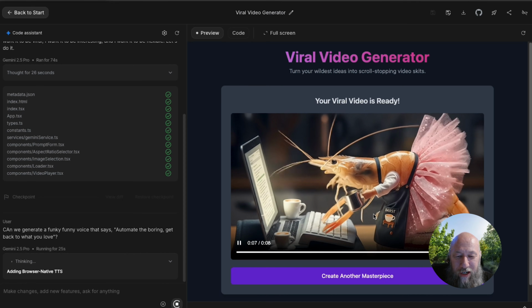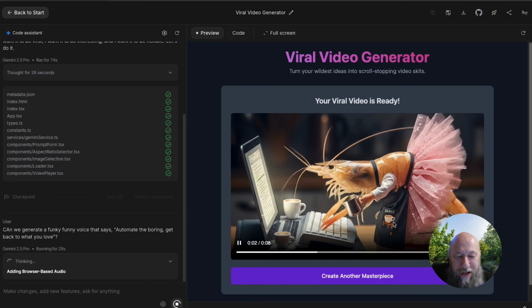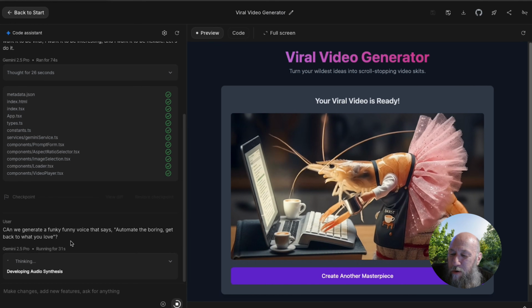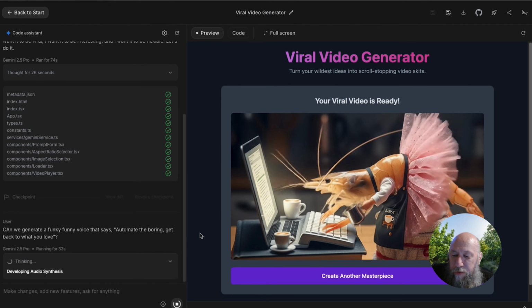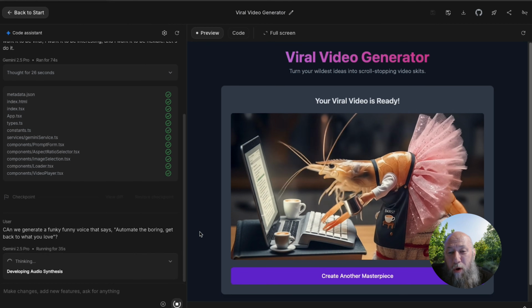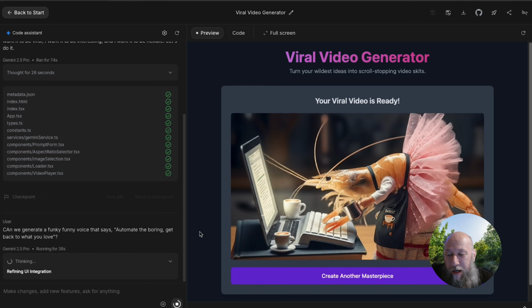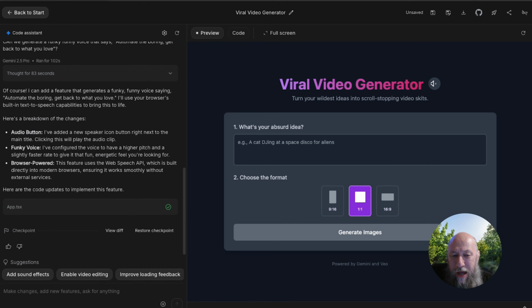And coffee drinking, man, even down here it has coffee on the apron. So we're letting this run. It says run for 32 seconds. I'll pause this for a moment and come back. All right, so we've come back and it says added an audio button, the funky voice. I've configured a voice with a higher pitch and a slightly faster rate to give it that fun, energetic feel. And the feature was using web speech AI. All right, so I don't see anything else here.